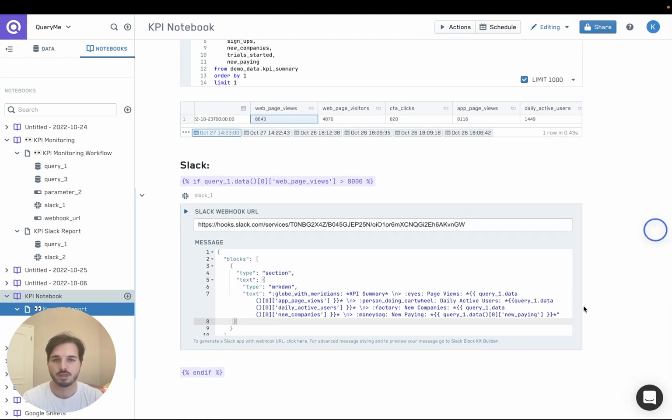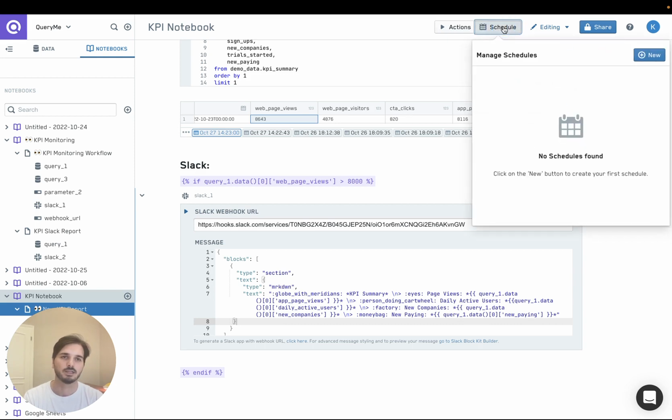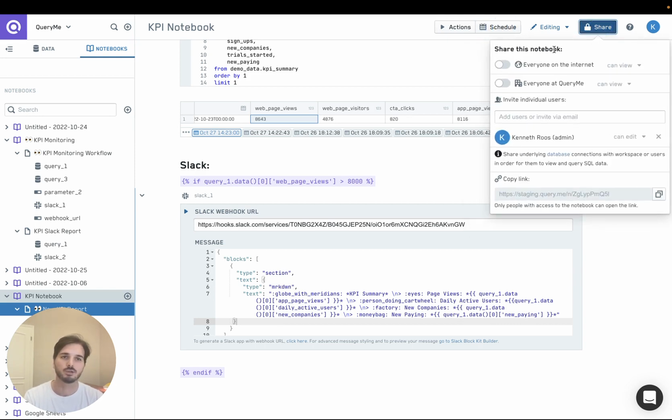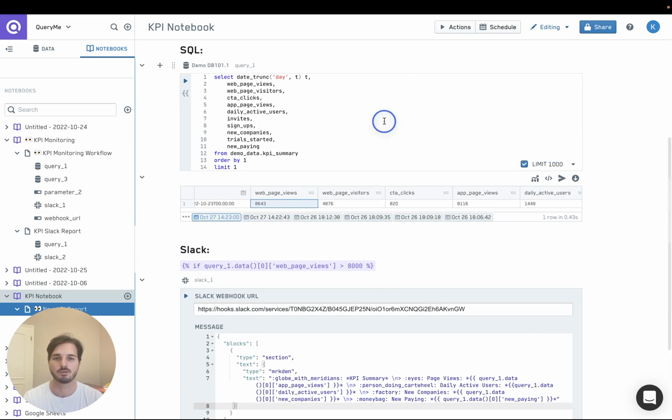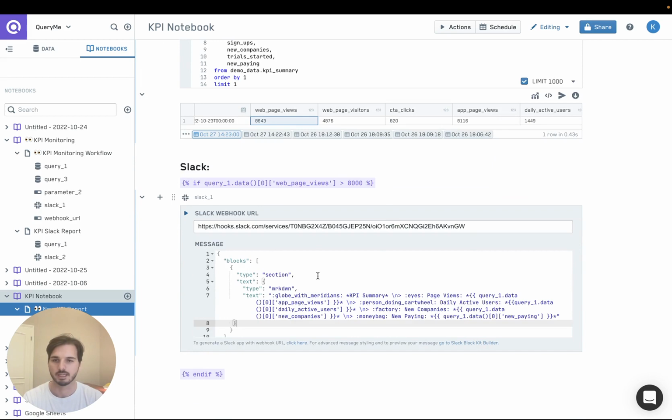So you see, it's really quite simple and easy to create logical workflows and schedule them as you need them executed. It's also easy to share that publicly or just with other people in your workspace, so you can collaborate on SQL queries or entire workflows like this one.